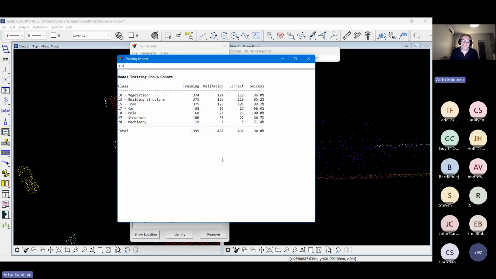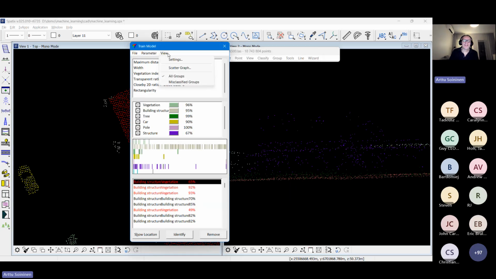I now get a 94% success rate. So that is in my report. So now I have a model that can classify groups. And I can see that for the vegetation groups, I get a 96% success rate based on the validation examples. My weakest is structure, where I have a 66.7% success rate.